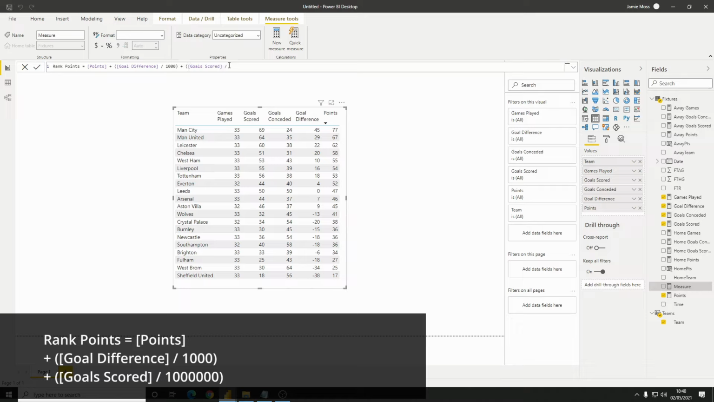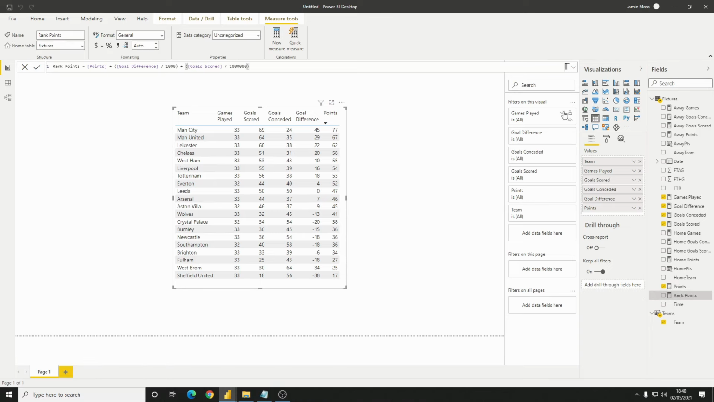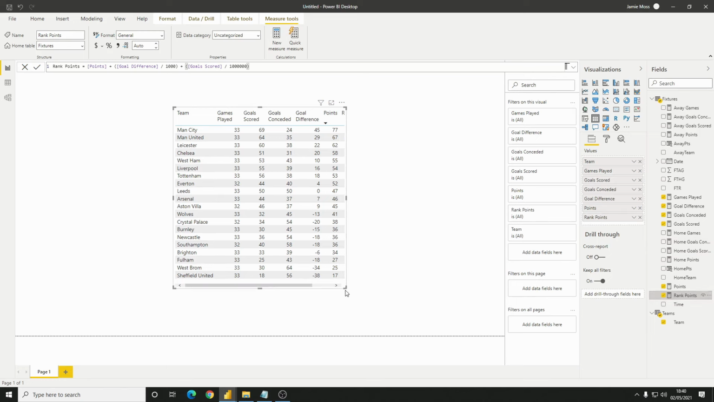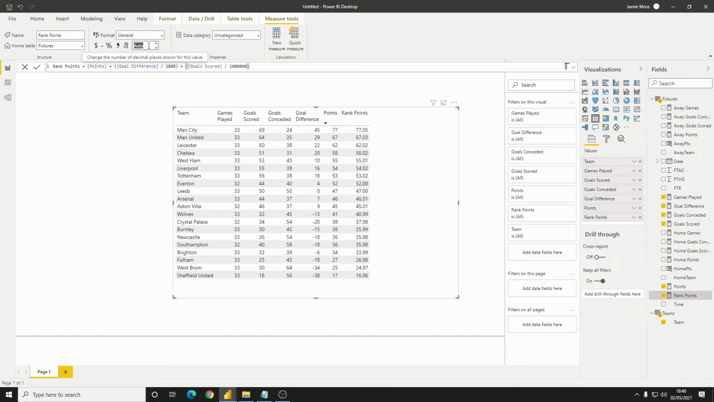For this, I'm just going to pick 1,000,000 to divide the goals scored by. And if we hit enter, and we add this rank points measure to the table, we'll see that this is by default set to be 2 decimal places. I'm just going to make that a little bit more than 2 decimal places. Let's make it 6. And we'll see how this is actually affected.